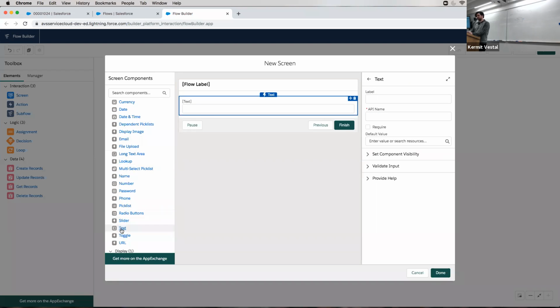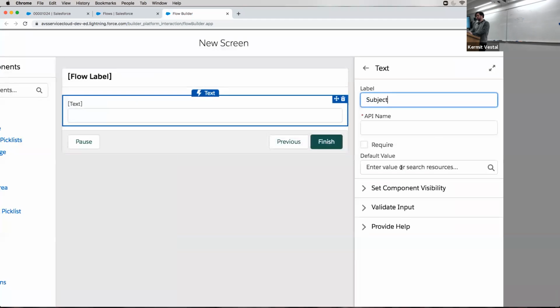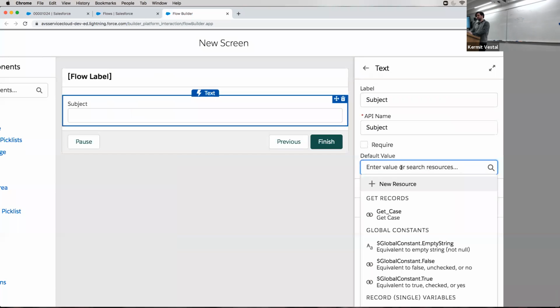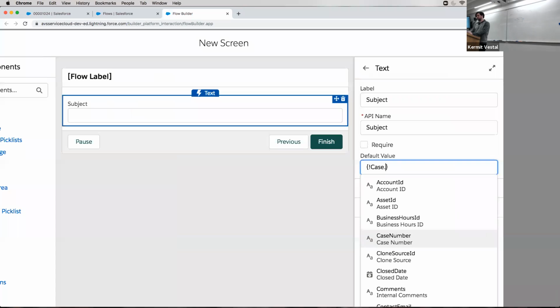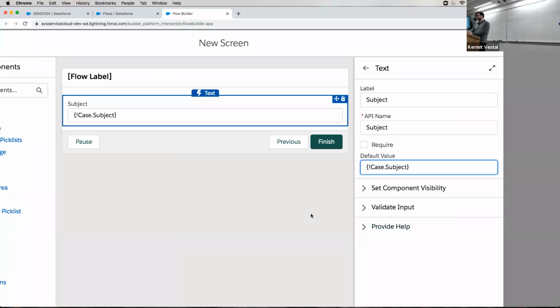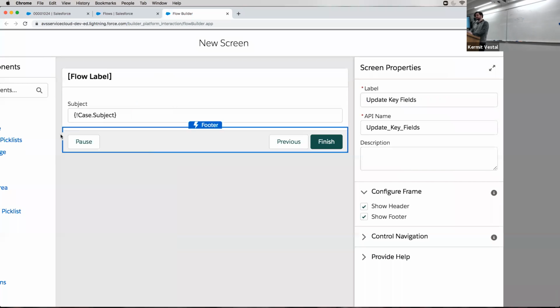If I hit text, you just click on it once and the text field will come in here. I'm going to call it subject. And then if you go to the default value and you type in case, you'll see where it says record single variable. Then you type in subject, and now that will default with the case's subject value.